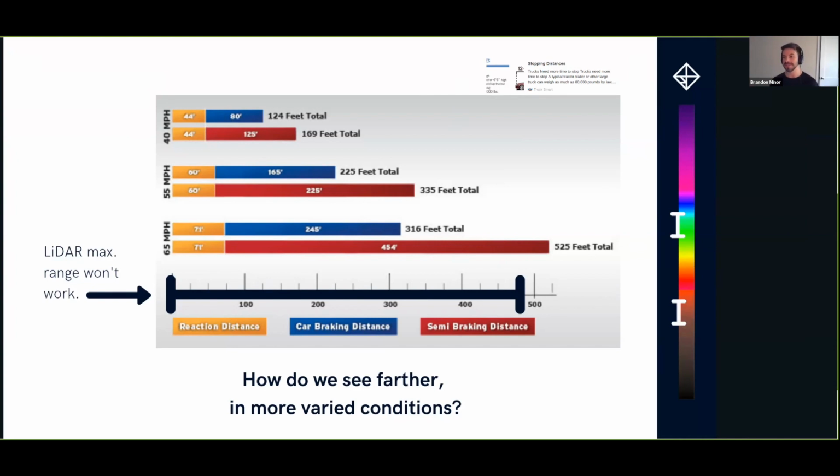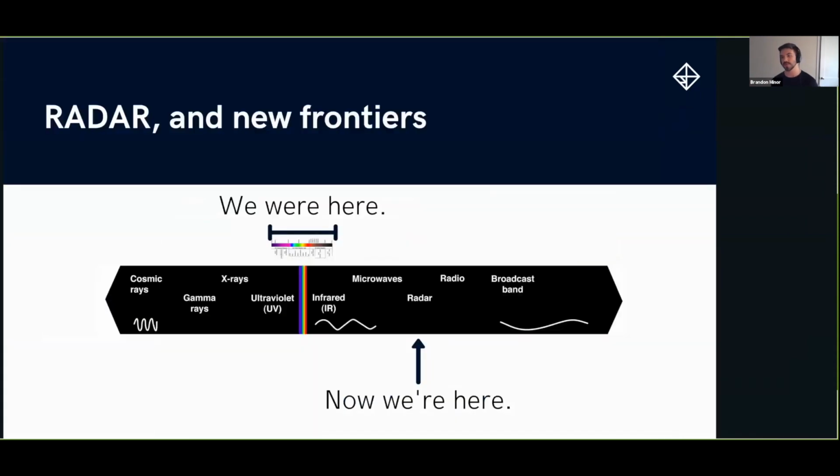So again, how do we compensate for this? How do we see farther? How do we see in the rain? How do we get around LiDAR restrictions? And the answer to that lies outside of the optical spectrum. We have to abandon IR and UV, and go straight to radar and new frontiers, if you will.